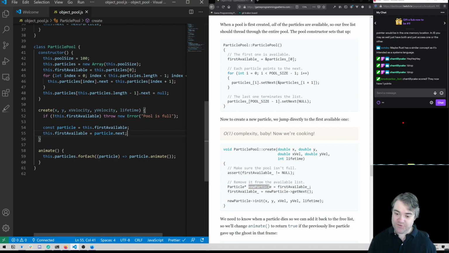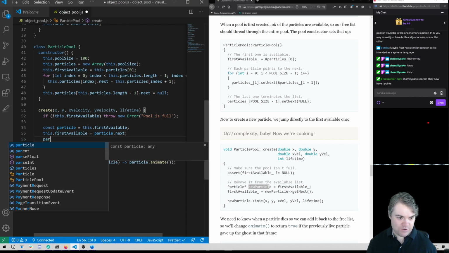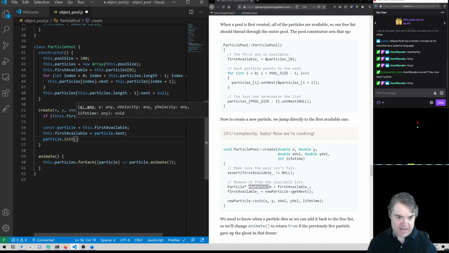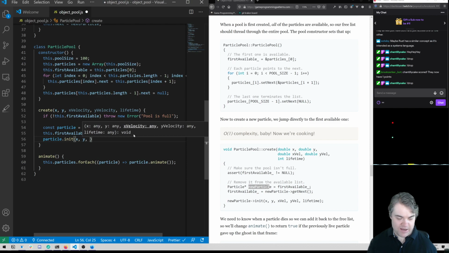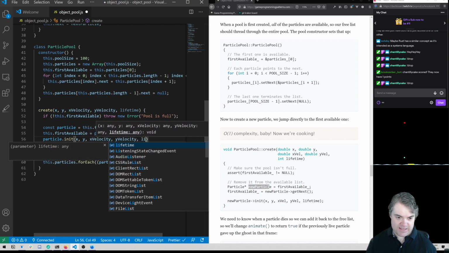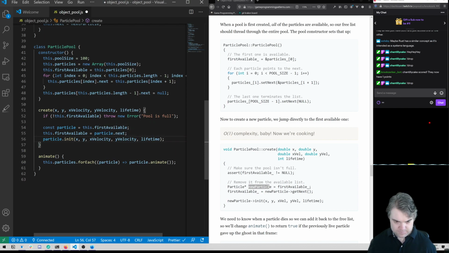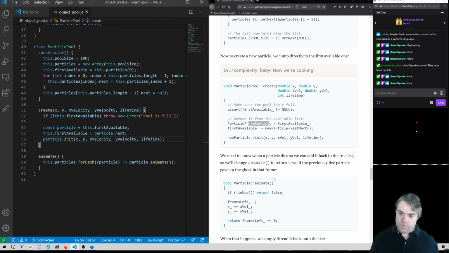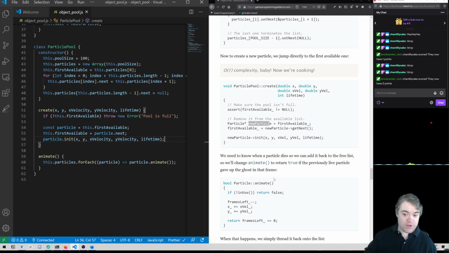And then, of course, we have to create the particle. So we're going to do particle dot init, then just pass everything through. So x, y, x velocity, y velocity, and then the lifetime. We need to know when a particle dies so we can add it back to the free list. So we'll change animate to return true if the previously live particle gave up the ghost in that frame.